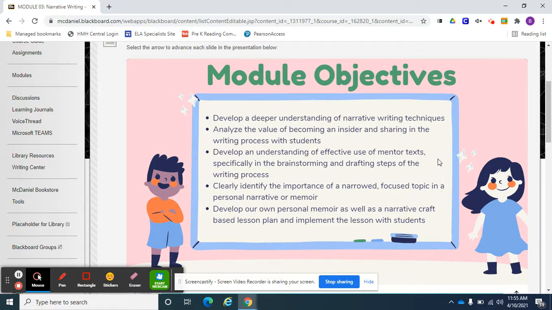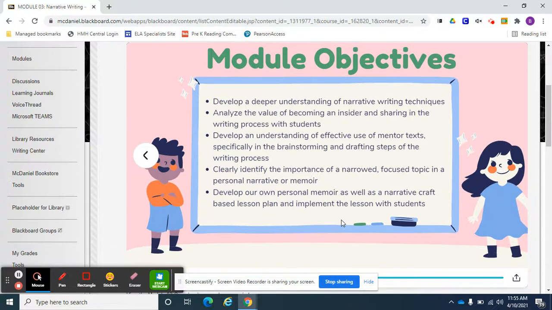At the end of your lesson, students should have a draft. It does not have to be beautiful and perfect, of course, but they should have gone through the brainstorming steps and then drafted a memoir, which you will be modeling for them. So you'll develop your own personal memoir as a part of this lesson plan.